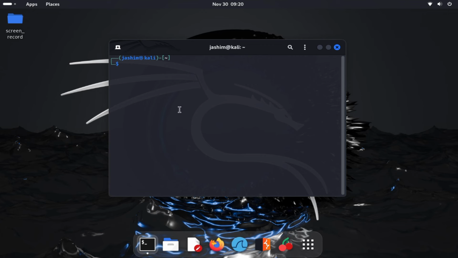So we'll start from our Kali machine terminal. I've opened the terminal and am taking root access with sudo su. I'm giving the password. Oops, password mistake. Let's try again. Yes, I have successfully logged in with root access.